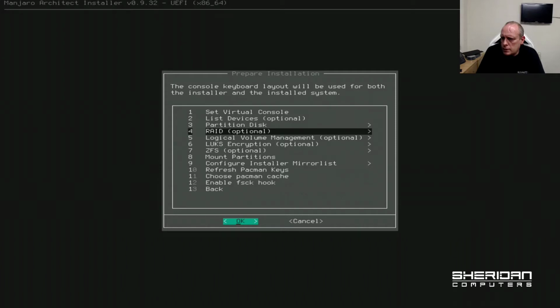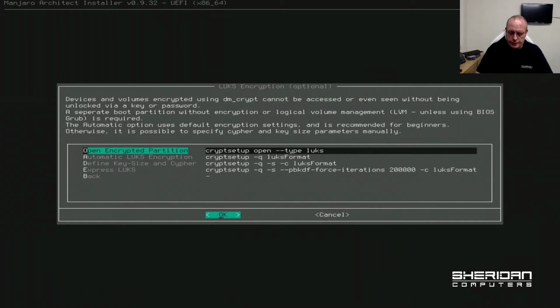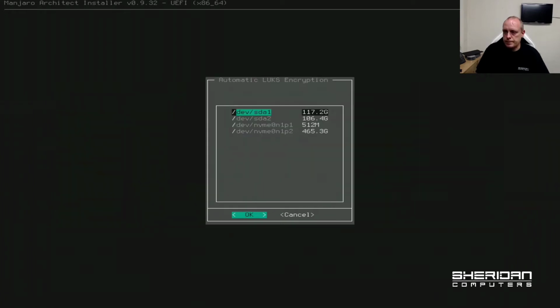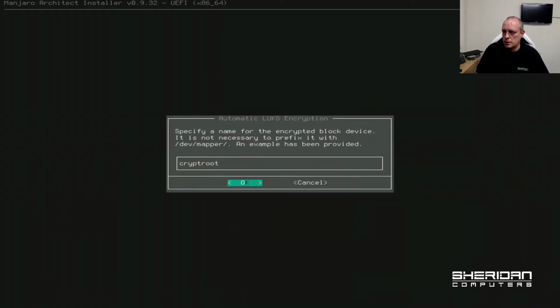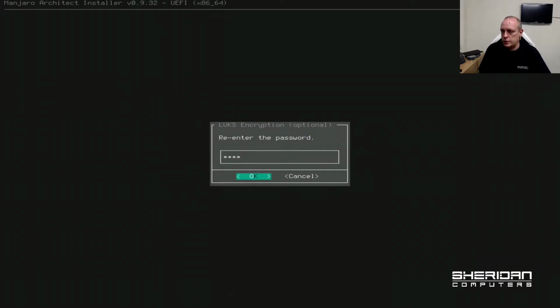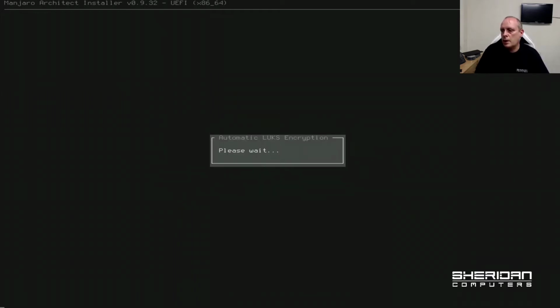Right. I want to go into LUKS encryption because we're doing encryption on this, and I'd recommend that you encrypt your drives. So the automatic is fine, and choose the free space that was created. Encrypted block device name, that's fine. So at this stage, you're going to need to put a password in that you use to unlock the system at startup. Don't forget it, or else you will have a problem.